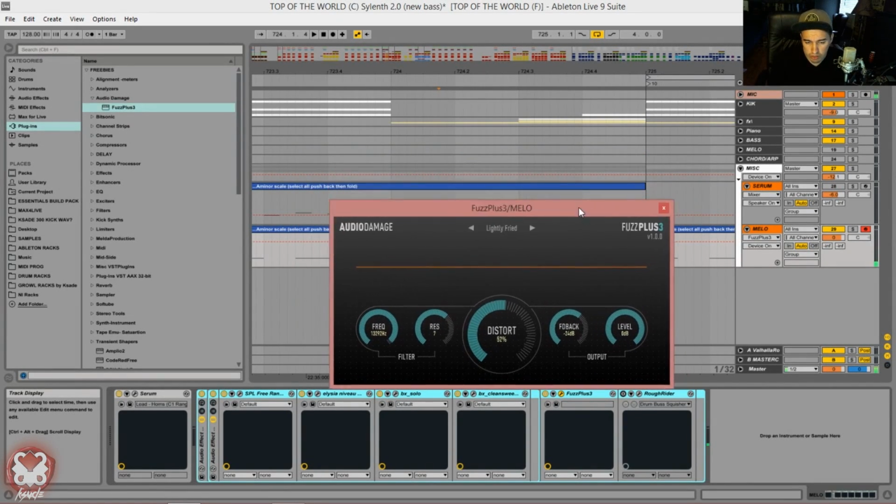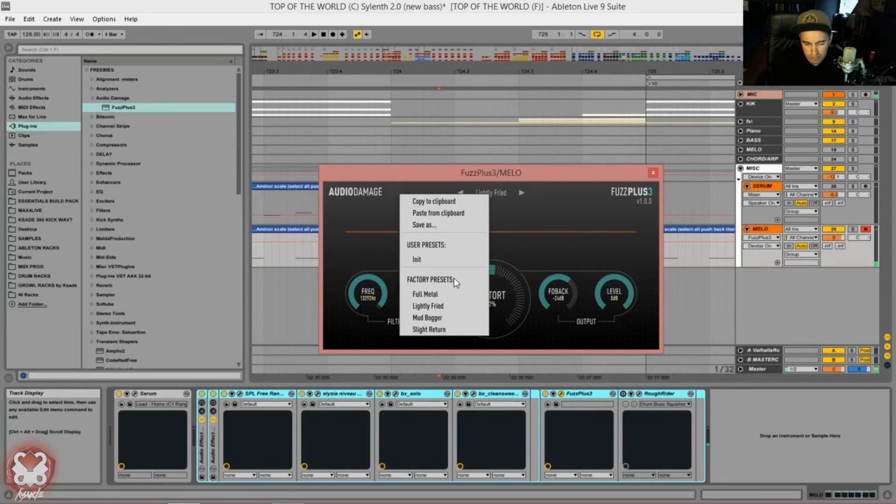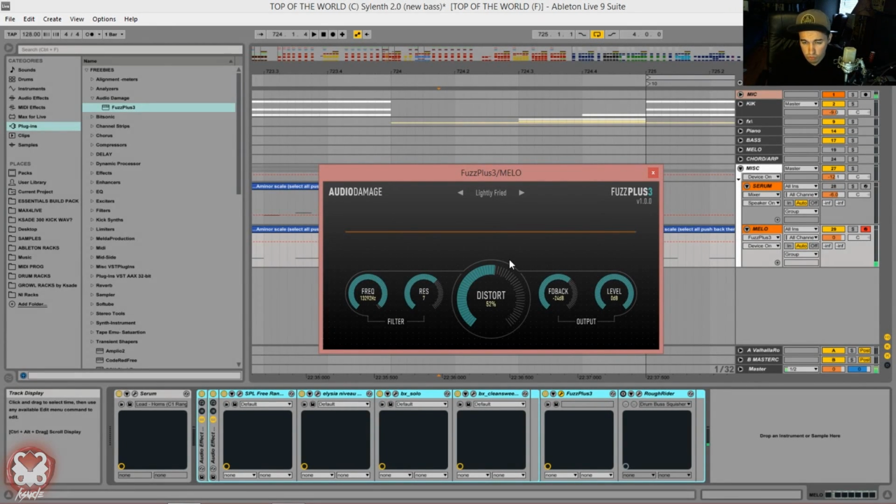So we're going to go ahead and just play around with this. This is just a very simple distortion plugin, but it sounds really cool. It shows you a waveform of what you're doing. We also have a filter here, and feedback, and a little bit of output volume. So there are some settings, but not many. It's really more about using this and seeing what you can get out of it.